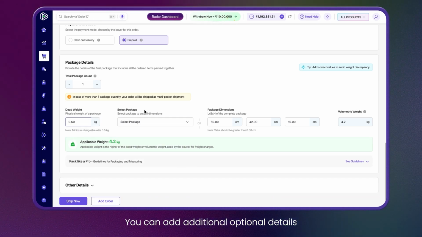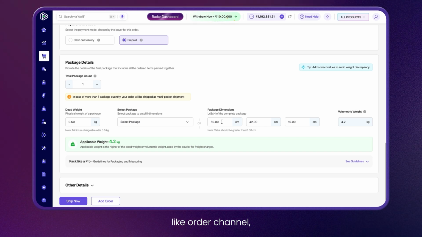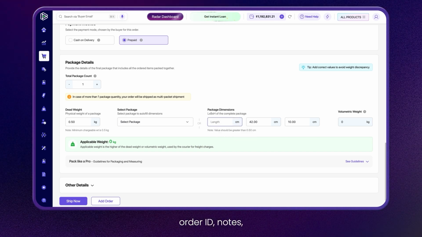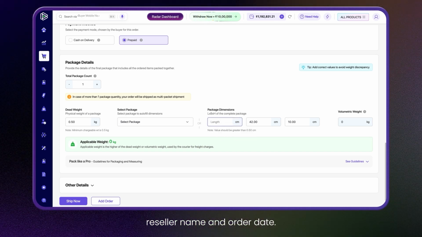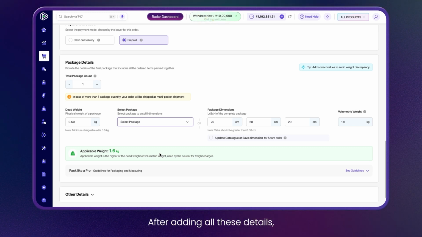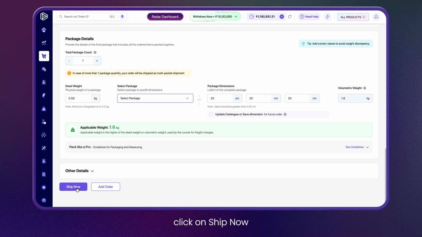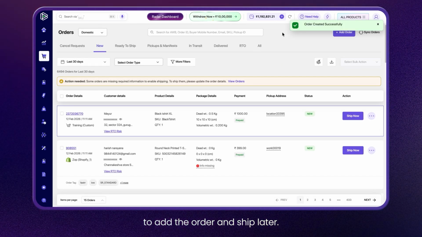You can add additional optional details like order channel, order tag, order ID, notes, reseller name, and order date. After adding all these details, click on Ship Now to assign a shipment immediately, or click on Add Order to add the order and ship later.